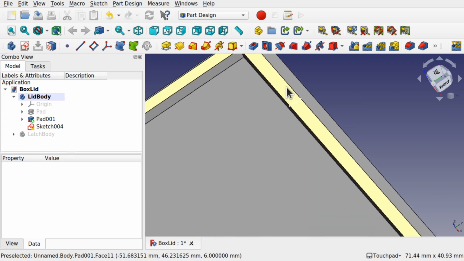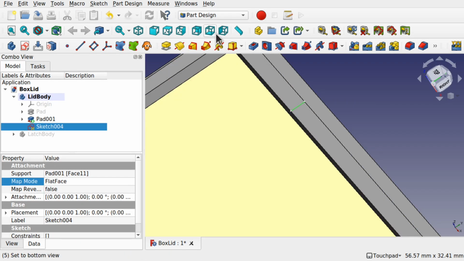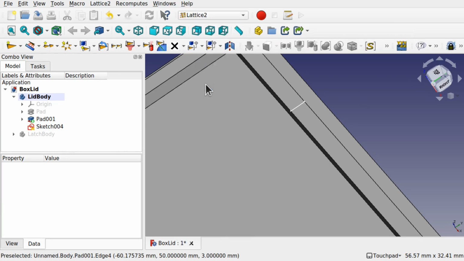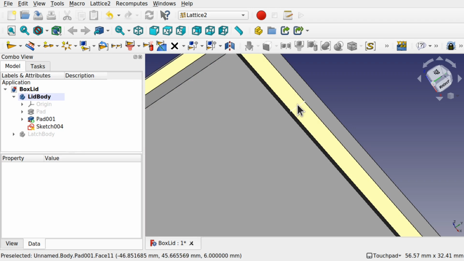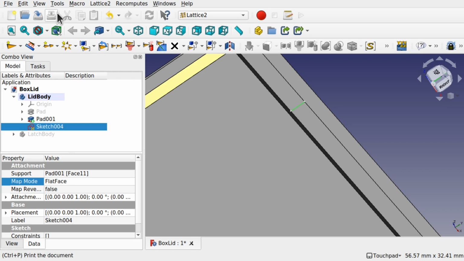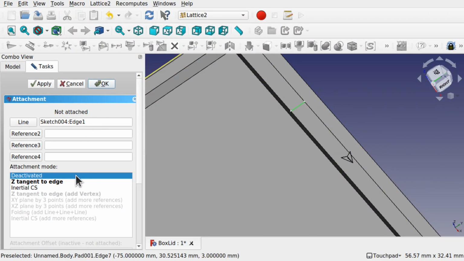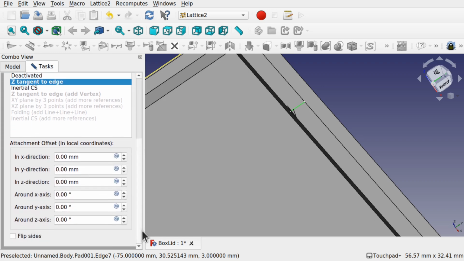Let's take the first one we created, this one here, and click on it. So click on that line. But first we need to be in the Lattice 2 workbench, so I'm not going to unselect that. Come over to the Lattice 2. We're going to make sure the body is active, so the lid body is active, because we want to add a placement to this. So click on that line, come up to Lattice 2, come down to attach placement. Make sure the Z is tangent to edge, and we're going to manipulate the X, Y, and Z.